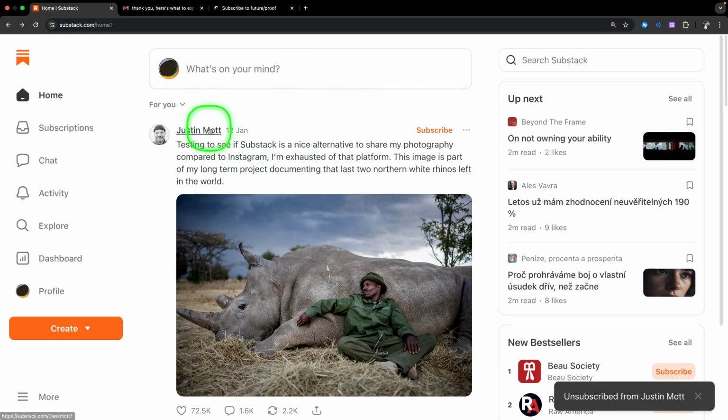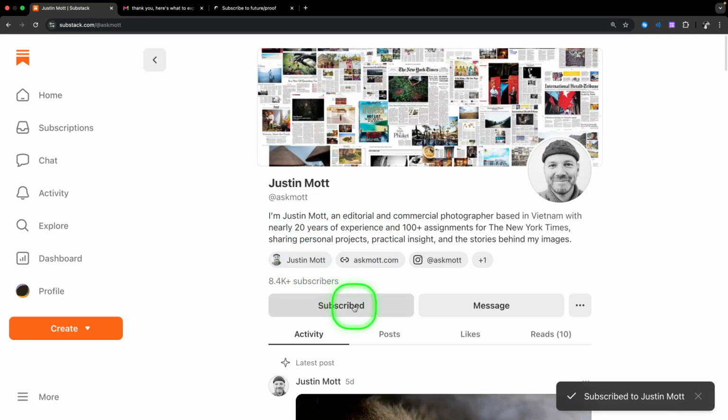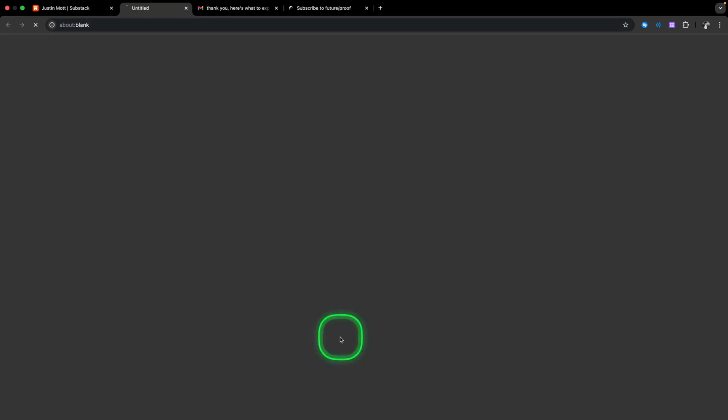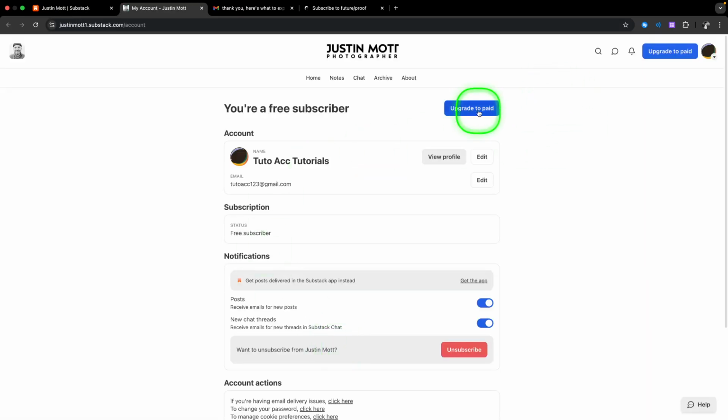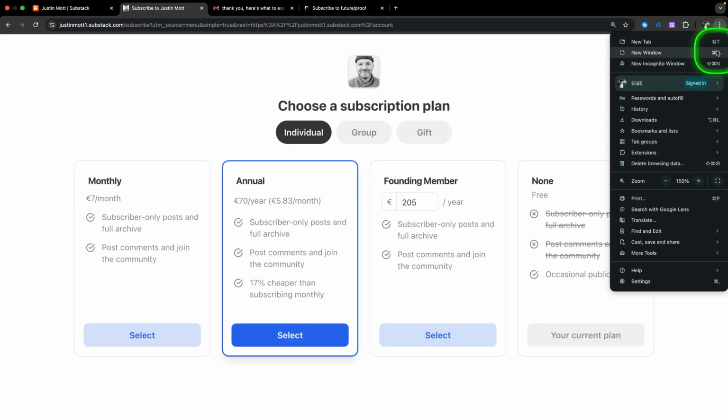Otherwise, you can just click on somebody that you want to become a paid subscriber of, subscribe to him, then click on this subscribe button again and click on manage subscription. This will take you to this page and you can click upgrade to paid right here or right here. This will take you to another page and you will be able to simply subscribe.